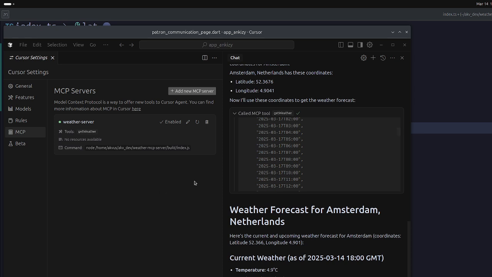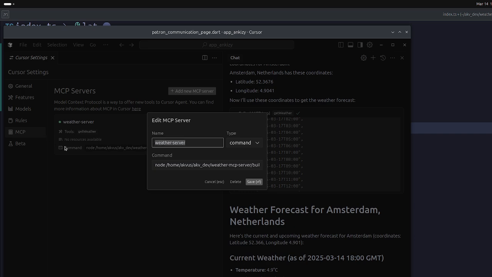Here we go. So here is Cursor. And first of all, if you go to settings, I already have it open, but in settings, you have this MCP tab. Over here, we can create a new MCP server. You can see I've already added mine. So this is how it looks. We just give it a name. It doesn't have to be the same name as in the code, doesn't matter.